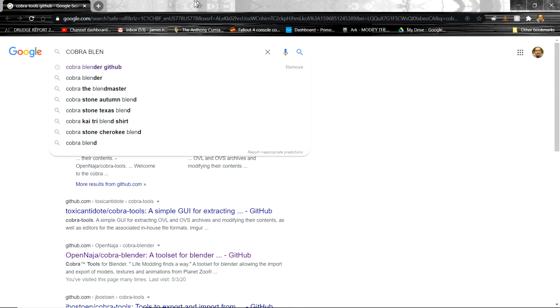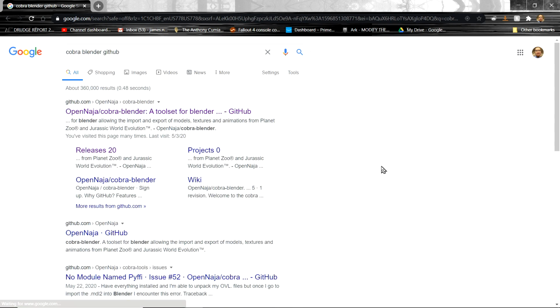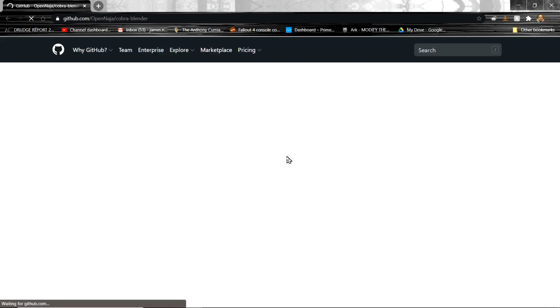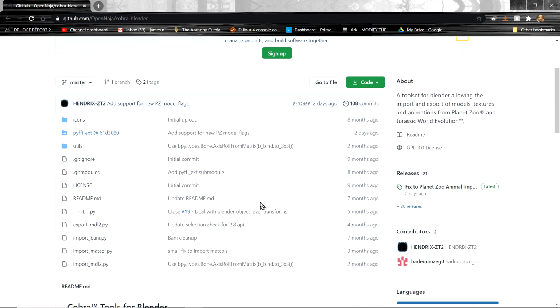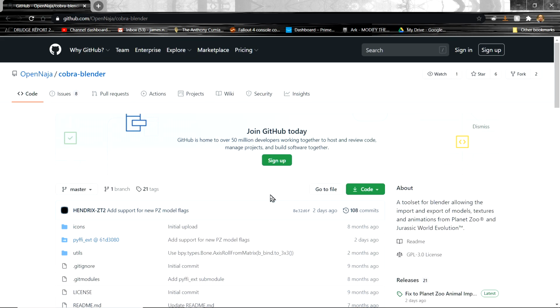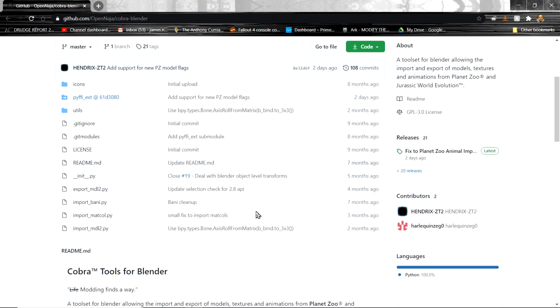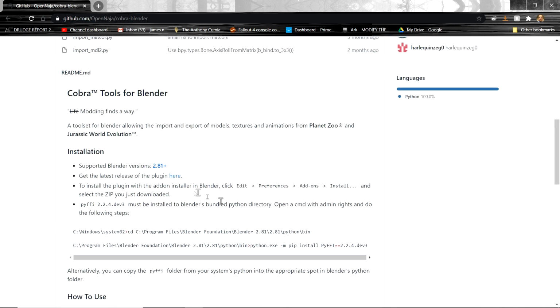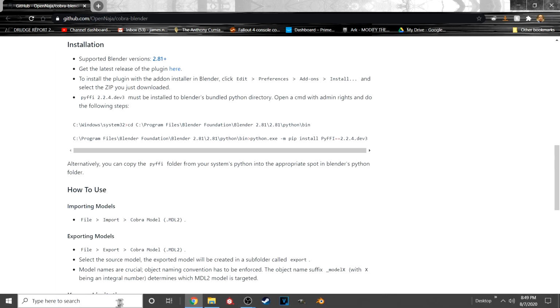Then there are also Cobra Blender tools. It's a plugin for Blender that lets you import and export the MDL2 files, or the model files, for the dinosaur. Again, download it, carefully follow their instructions.